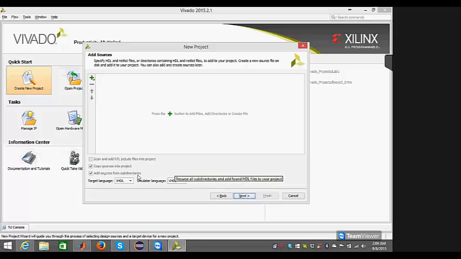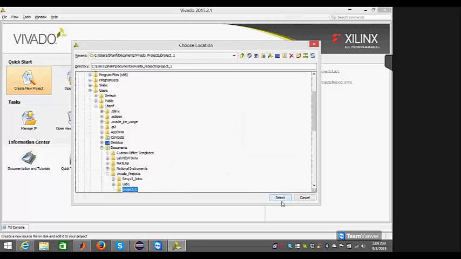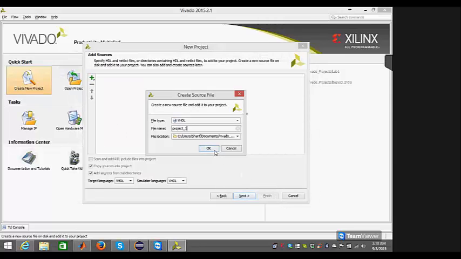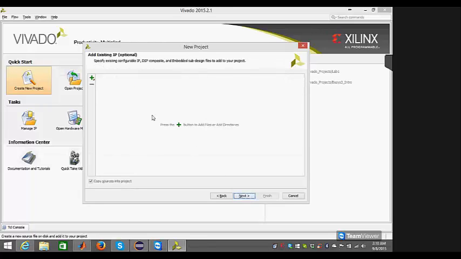Now, make sure before you do anything that your target language and simulator language are both VHDL. Not Verilog, but VHDL. Once you've done that, go ahead and create your file. Give it a name. I'm going to give my VHDL file the name of Project 1. I choose a location, Project 1, and then click OK. Make sure you've added it in there, then click Next.